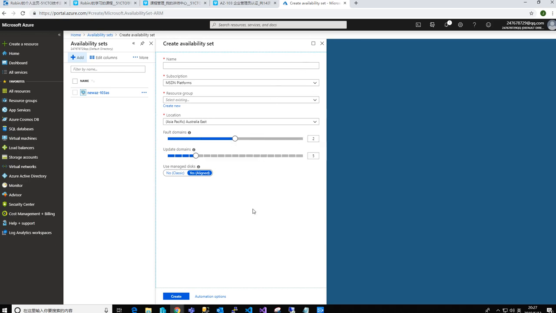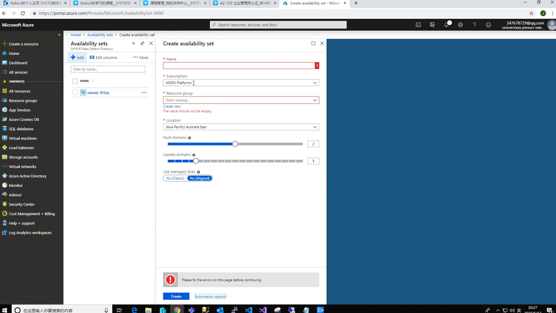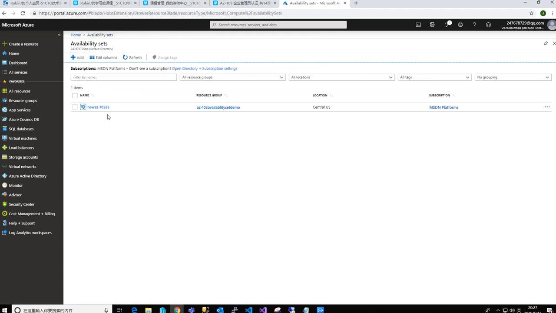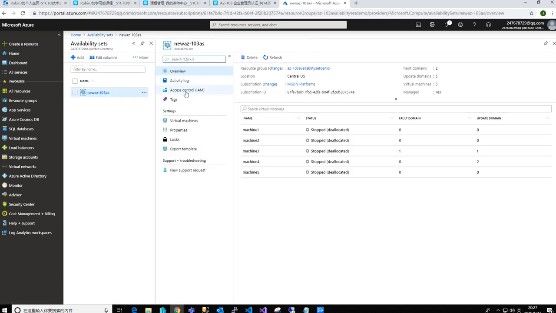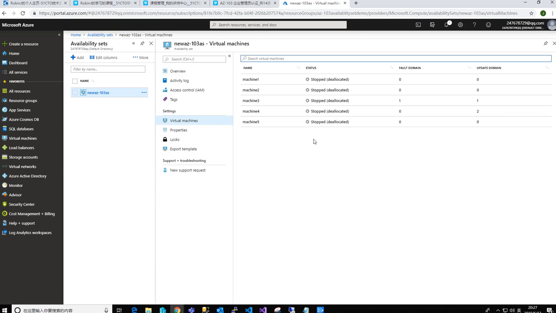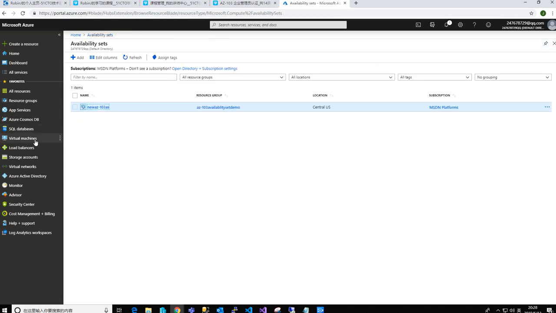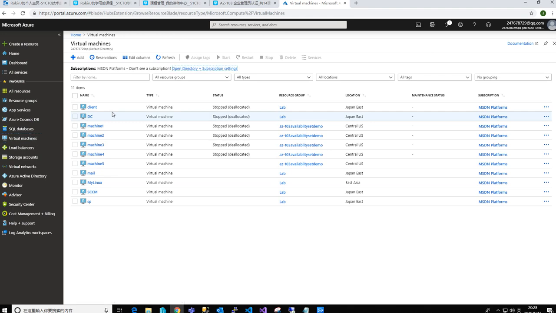If you prefer the script way, just click the automation options after filling this in. It will generate the script, a JSON file you can download and customize yourself. Once that's been created, you click into this availability set. It will be empty and you cannot create your virtual machine from here. It will only list the ones you already created. So you have to create from the virtual machine tab.